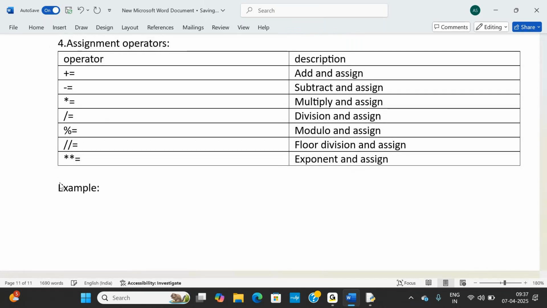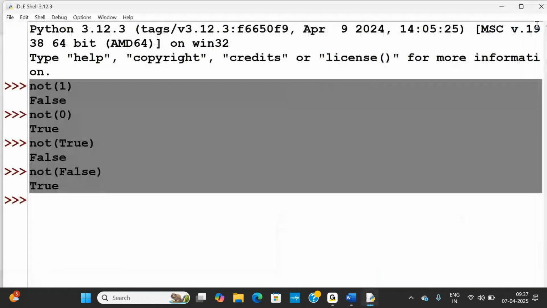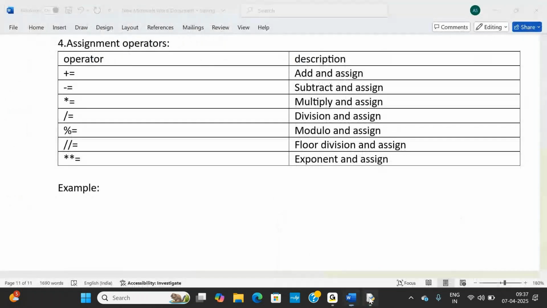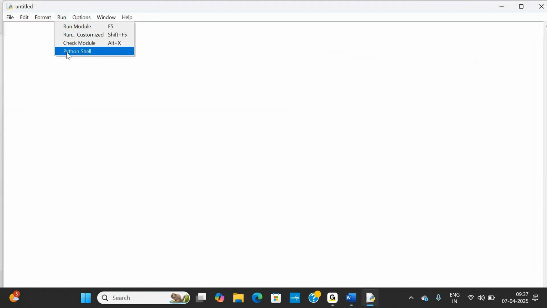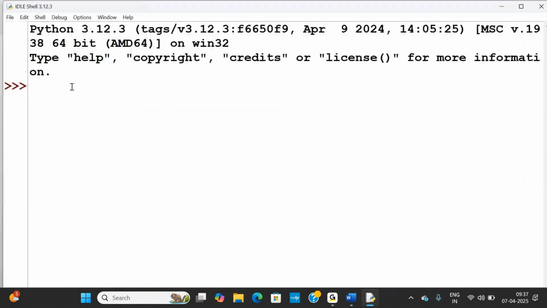So I want to show you some examples. Let us just see here. Just wait, you can write down. I will give you the time, just wait. So run, you are going to take the Python shell. Now if I am giving a is equal to 12, a plus equal to 34.